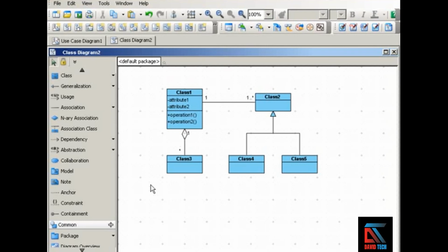Because class diagrams are so important, and because they can show so much, this course has two sets of movies on class diagrams. There's one set on the basics, and there's another set on advanced class diagrams. So there's plenty to learn about class diagrams.